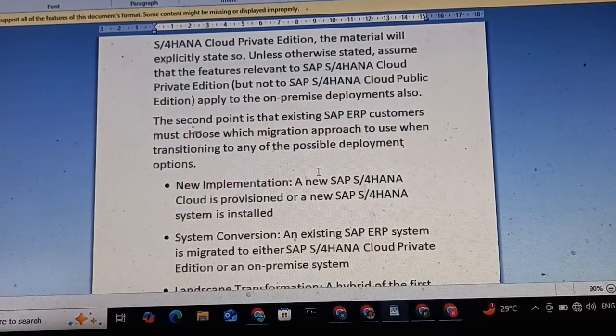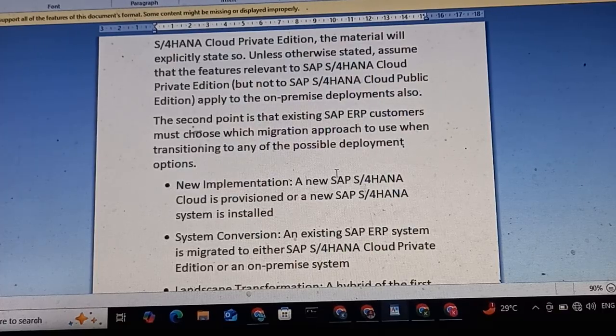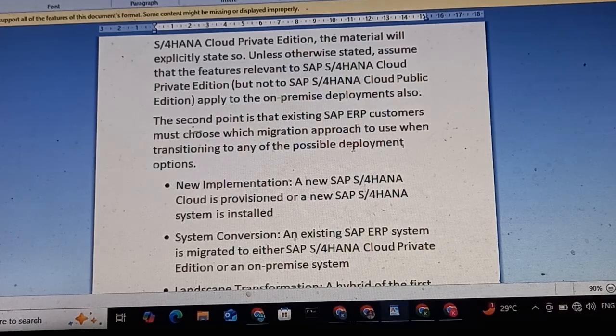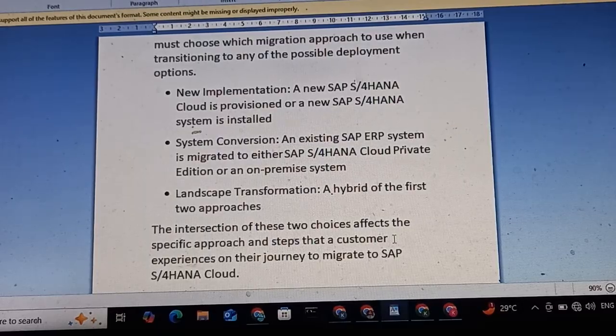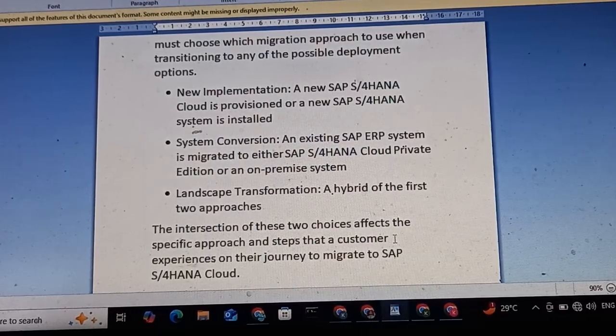In the last, the second point is that existing SAP ERP customers must choose which migration approach to use when transitioning to any of the possible deployment options. These are the three kinds of migration approaches. New implementation. A new SAP S4HANA Cloud is provided, a new SAP S4HANA system is installed. This is the one approach of migration.